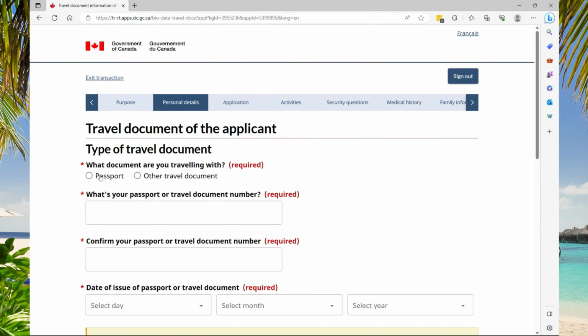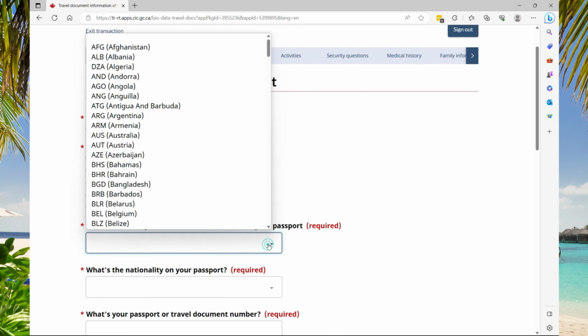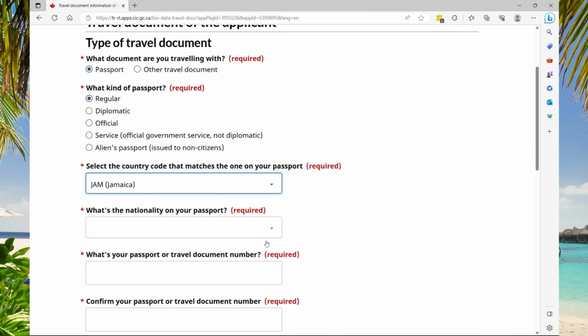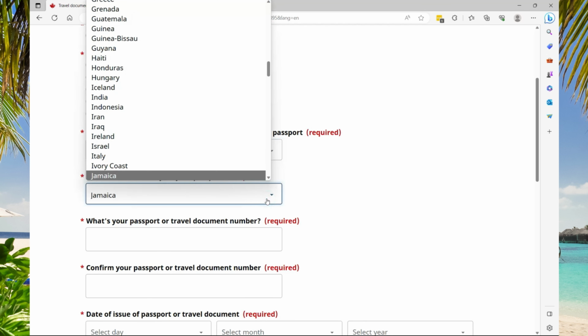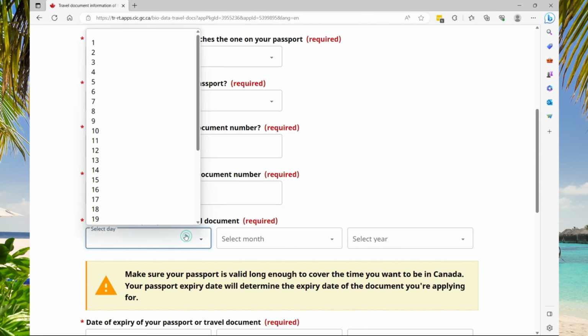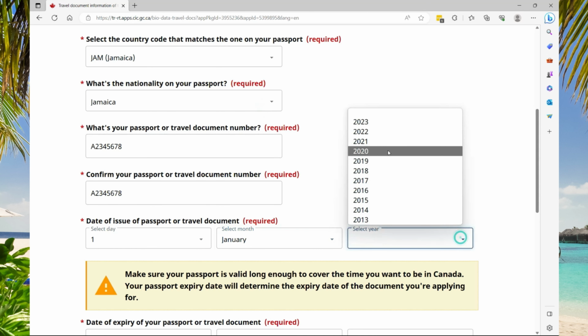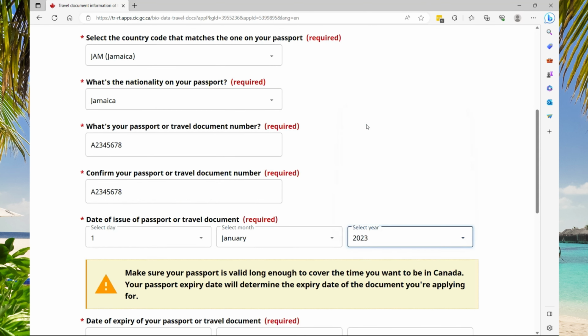What document are you traveling with? I'm going to say passport, regular. Select the country code that matches your passport. I'm going to say Jamaica. Select the nationality of your passport. I'm going to say Jamaica. Here, specify your passport number. I'm going to put in a random number, right? Confirm your passport or travel document number. So I'm going to say A234567. Then select the date your passport was issued. I'm going to select the 1st, January, and I'm going to say 2023, right?